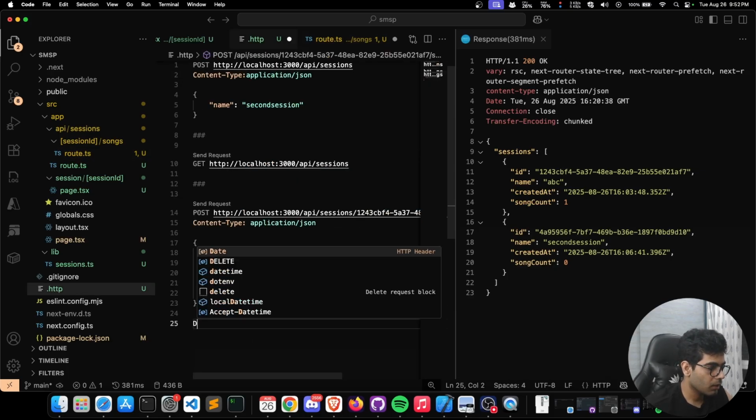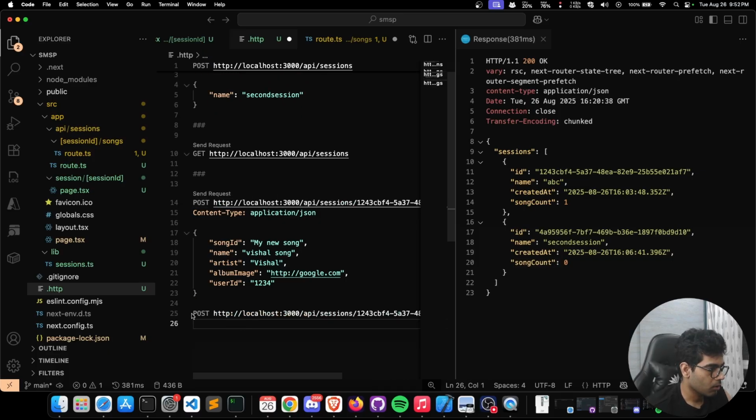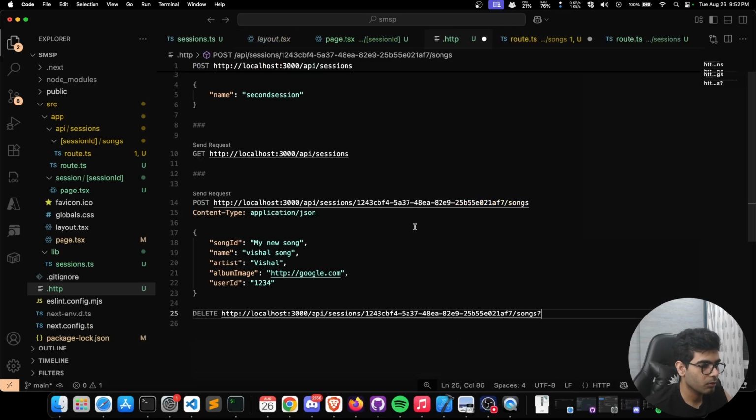So how the delete API should be is basically HTTPS. Actually, I'll just copy all of this. And instead of post, it should be delete songs. And then over here in the query parameters, let me just close out this one. Query parameters will have song ID equals to the ID of that particular song that we just created. And that is how the delete API should be.